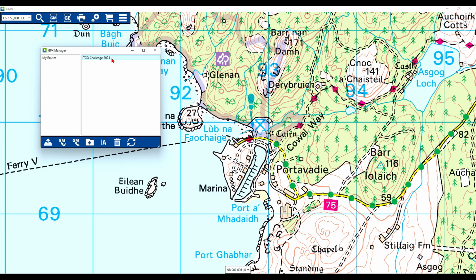If you want to export that so that you can share it with your route sheet, send it to Challenge Control with your route sheet, then you've got the option here of importing and exporting from GPX Manager. So what we want to do here is to export. So we're going to hit the GM down arrow.